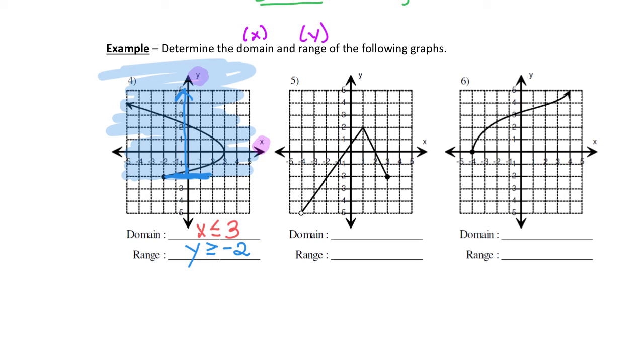Just to sum this up one more time, your domain is your x values. You want to look at the graph from the left to the right. The range is the y values, and you look from the bottom to the top. So let's do it with number 5. I'll go a little bit faster this time.